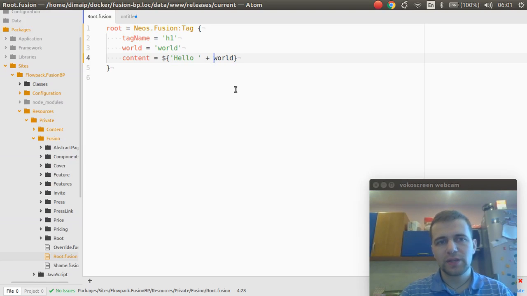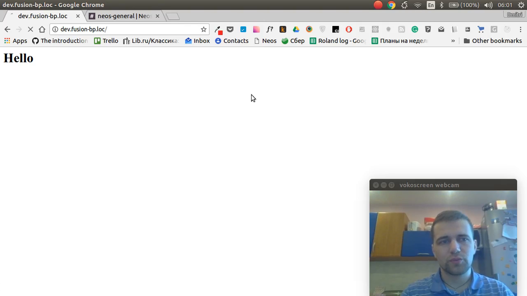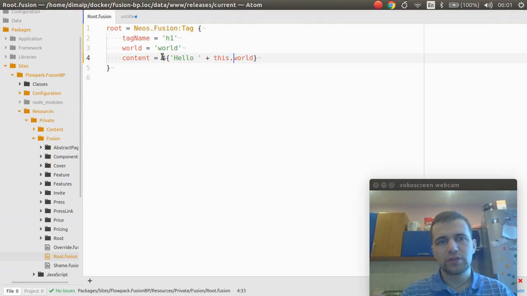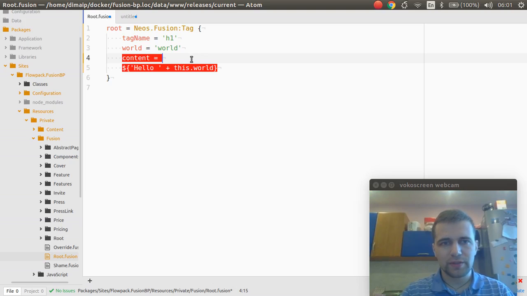But to understand why it doesn't work, let's first try to understand how we can use variables in Fusion. In this case, the world key is defined on the same level as the content key where we want to use it. So we can just use this to refer to it. So this.world would point to object keys of this same object, right? So use this when you just have a bunch of keys and you want to refer one key from another one.